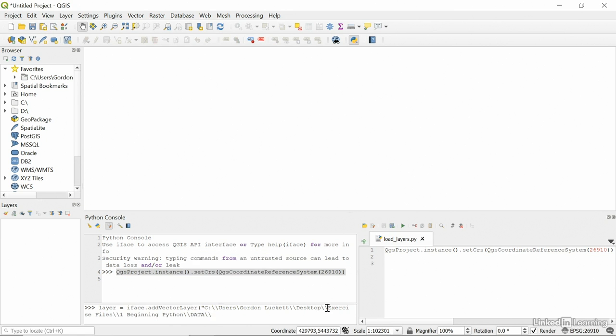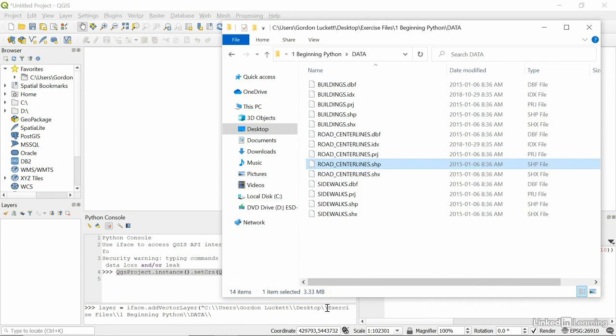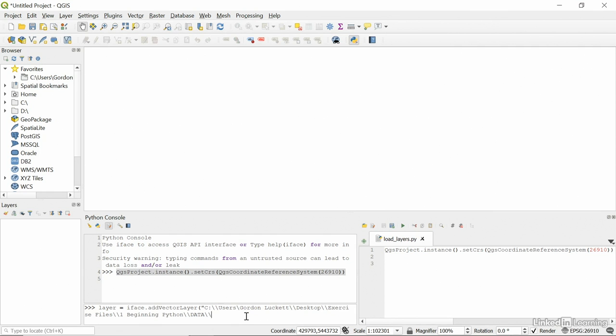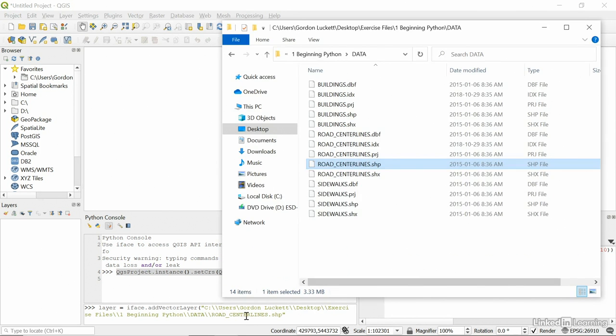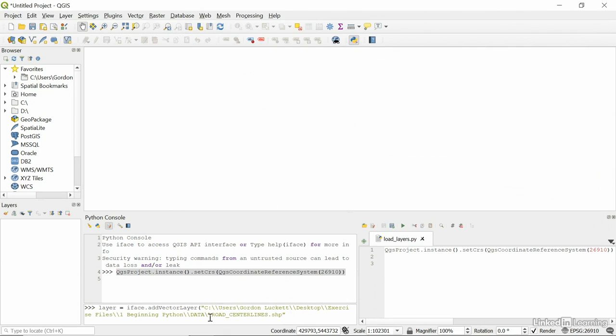Okay, now what was the name of the file? It was called road_centerlines. So we'll make sure that's in there. Road_centerlines.shp. Quote, let's just make sure that's true. Road_centerlines.shp. Yep, got that correct. That's the right path. I could have copied and pasted the path, but we just typed it in for this case, just so we know what it is.